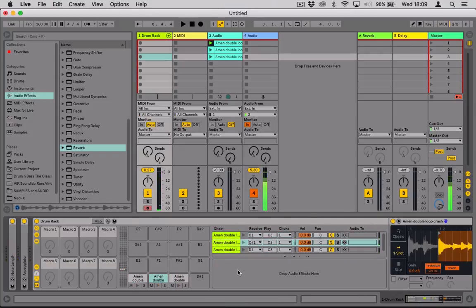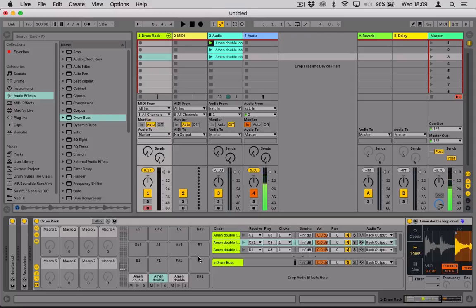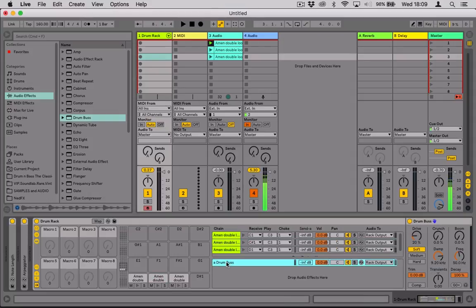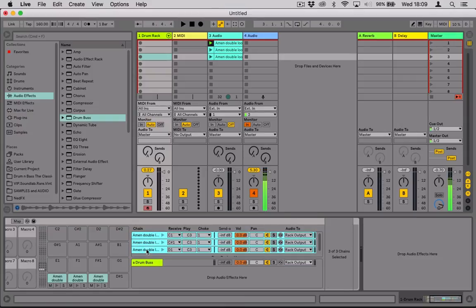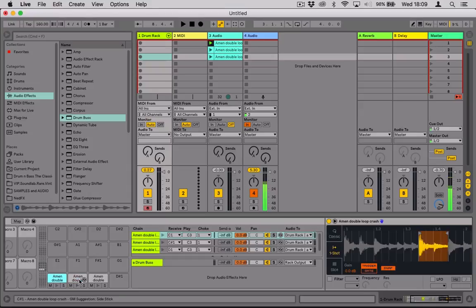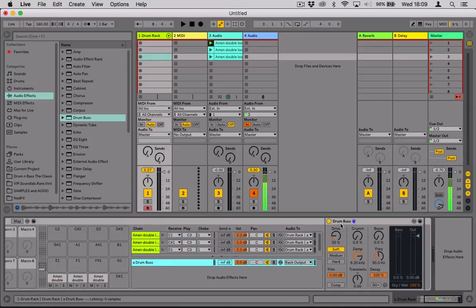But what you can do now is route all, or as many as you want, cells to the bus. So I've just put a drum bus on that bus, and I'm going to select those 3 cells and go to the audio output and choose drum rack, drum bus. So now all of those 3 cells are routed out, summed, I guess you would say, mixed down, bussed to this bus, which is where the drum bus is.